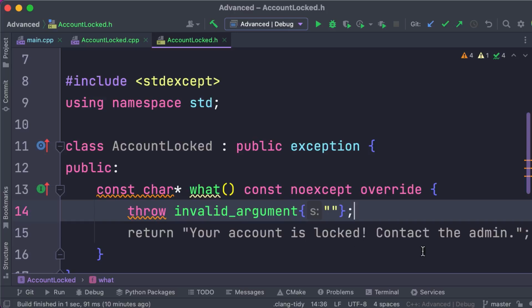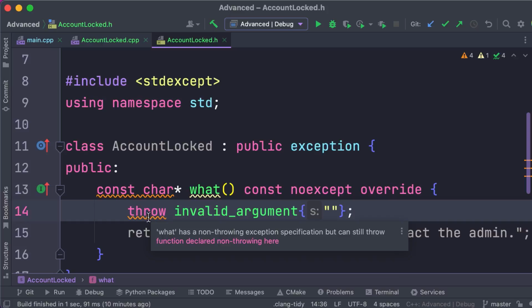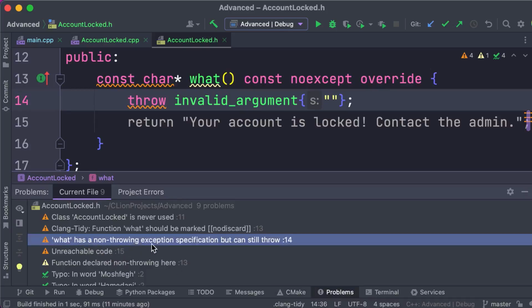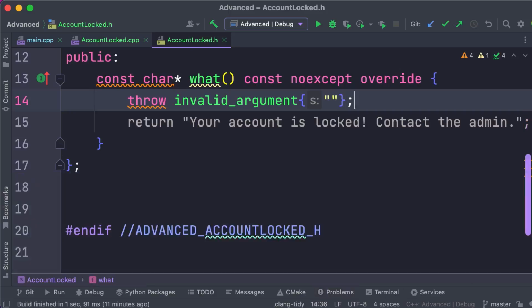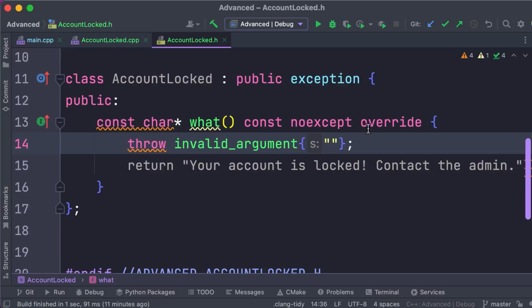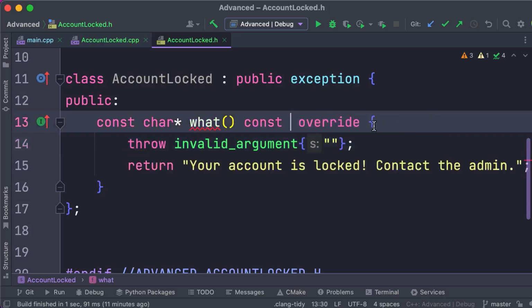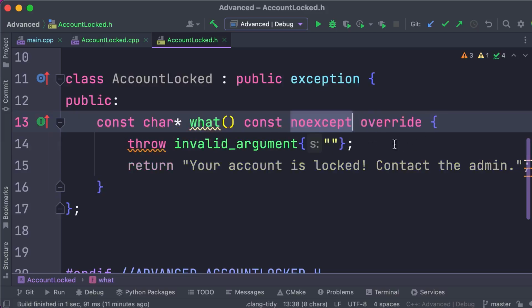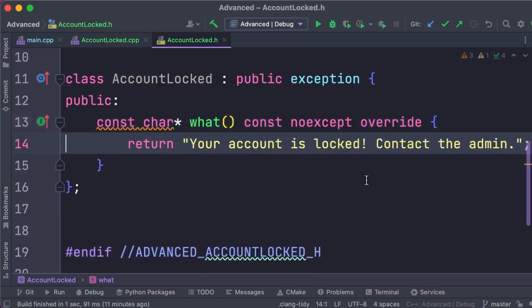Yes, the code will still compile, but we get a warning here, and we can also find that warning in the problems window. So now we have a warning saying what has a non-throwing exception specification, but can still throw. So this is how this method is declared in the base class, and we need to add the noexcept keyword when overriding it. Just remember that the noexcept keyword has to be between const and override. So we cannot add it after override or before const. Okay? So this is our what method. We're done with this exception.